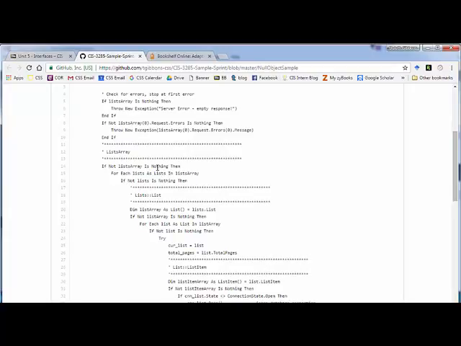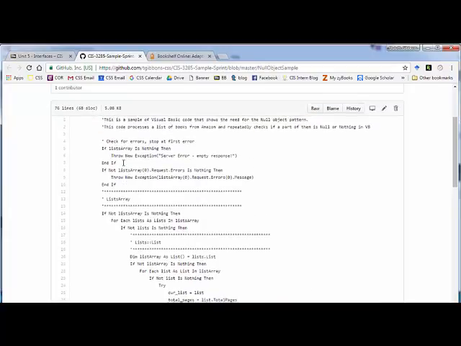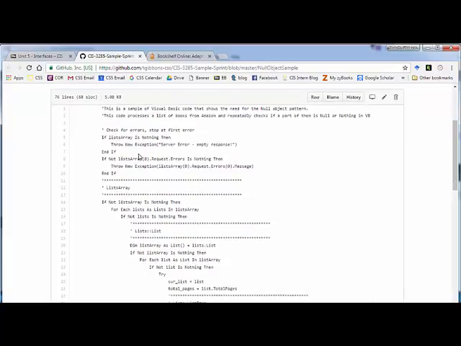And in Visual Basic, they don't use the word null. They use the term nothing generally. So I just wanted to show you all the checks for nothing. These are all the checks for null. So this is just a segment of the code that does a lot of checks.